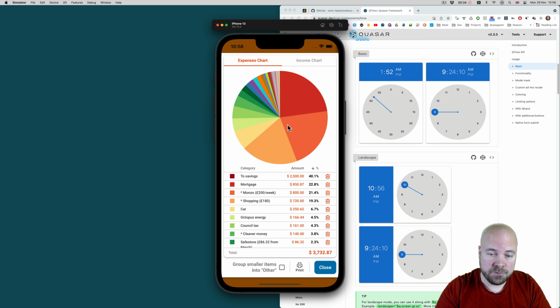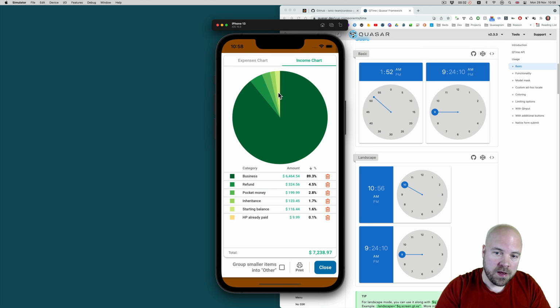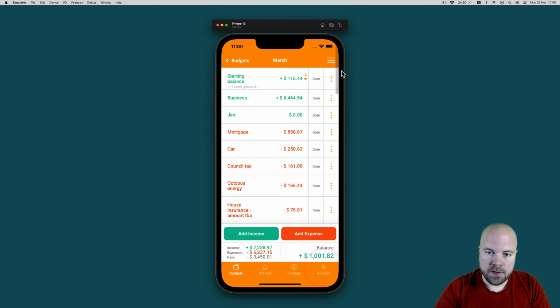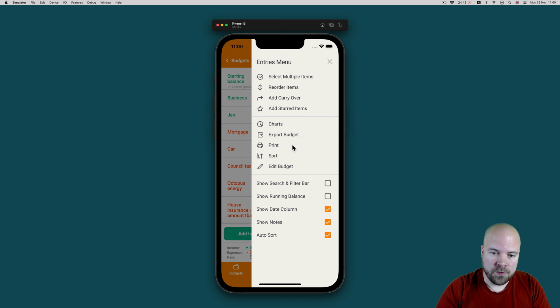And as well as the expenses chart, we also have an income chart for all of our income items. Okay, let's close this chart and jump back to the drawer. And so we have a bunch of options here for exporting a budget, printing a budget, sorting a budget, and editing a budget, although these aren't doing anything yet. And then we have a bunch of checkboxes.